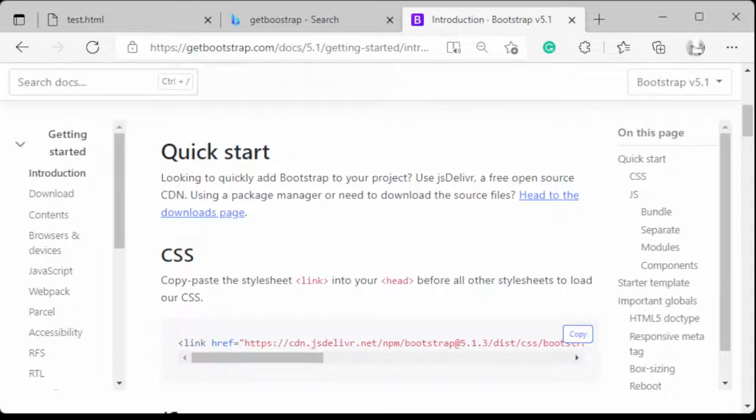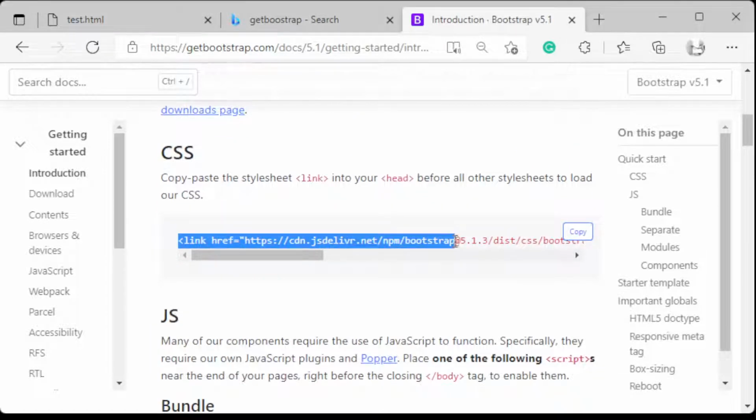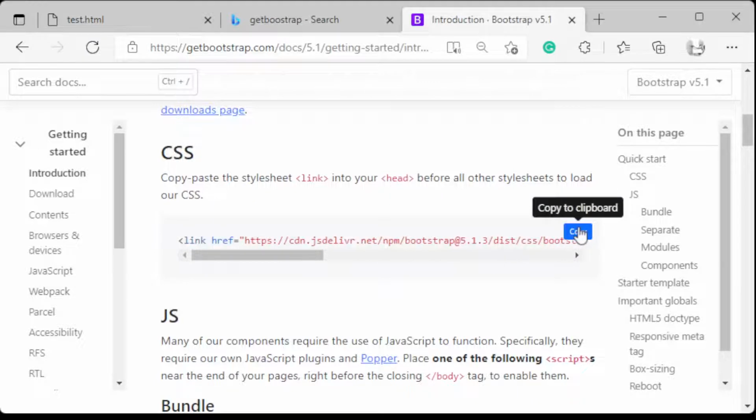Alright, so we have two ways of using Bootstrap. The first way is by using the package manager, or you could download the source files. For the purpose of this tutorial, we'll just be using the link, so we don't need to download for now. We'll just copy the link, as you can see here, and paste it into the head of our HTML file. I'll just click on copy right here.